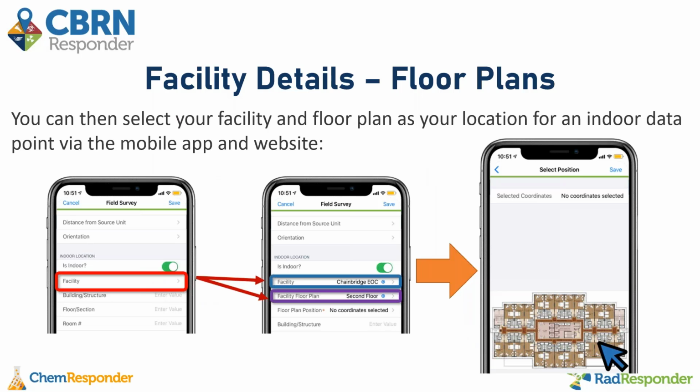So in turn, if you are using the mobile app and you are a responder, what you'll do is you'll turn on that is indoor toggle, which you can see above the first screenshot in the red outline. You'll select your facility, so mine is going to be Chainbridge EOC, and then you'll select the facility floor plan, and I chose the second floor. And then I will be able to see the floor plan on my mobile app, and then I will just tap wherever I am currently located where I want my reading to be associated with.